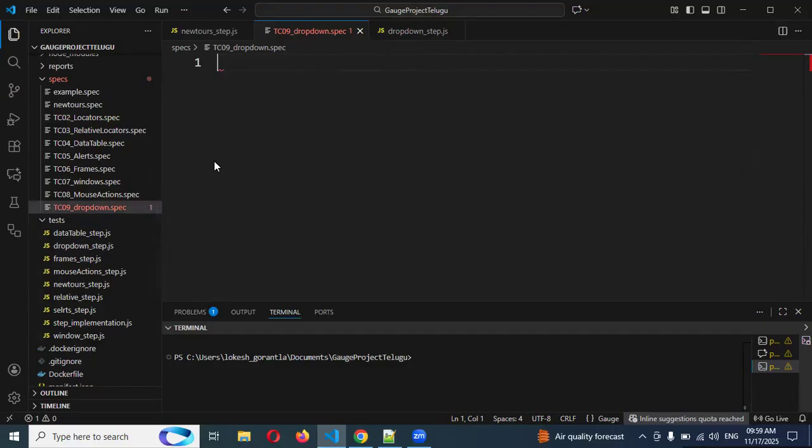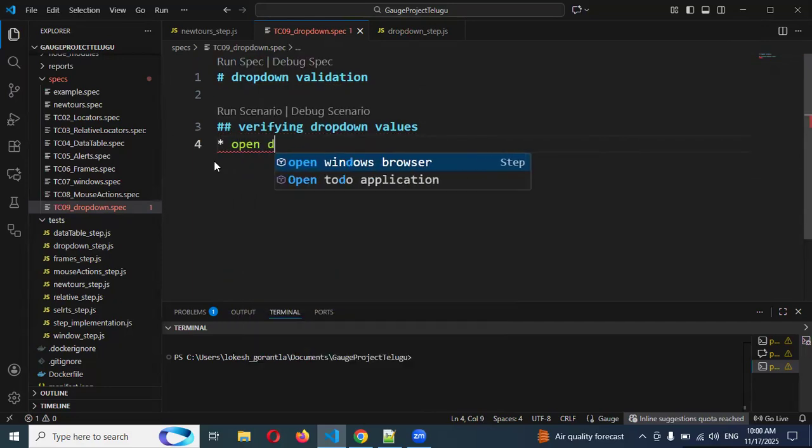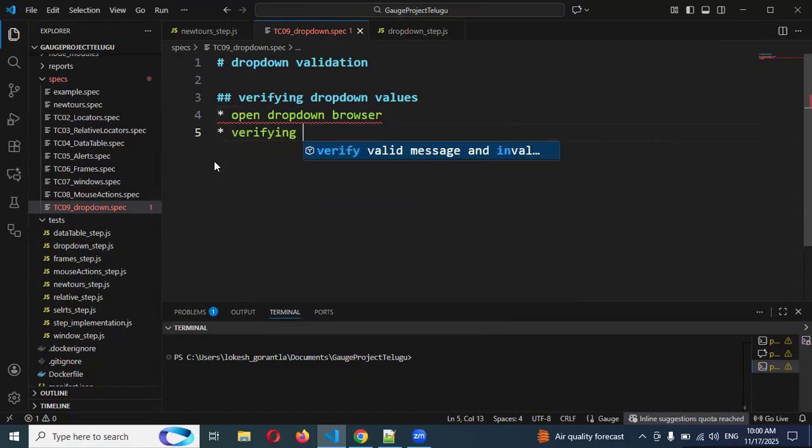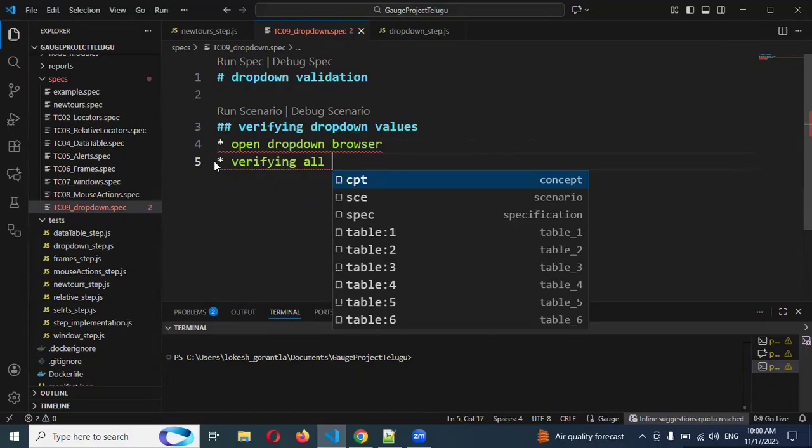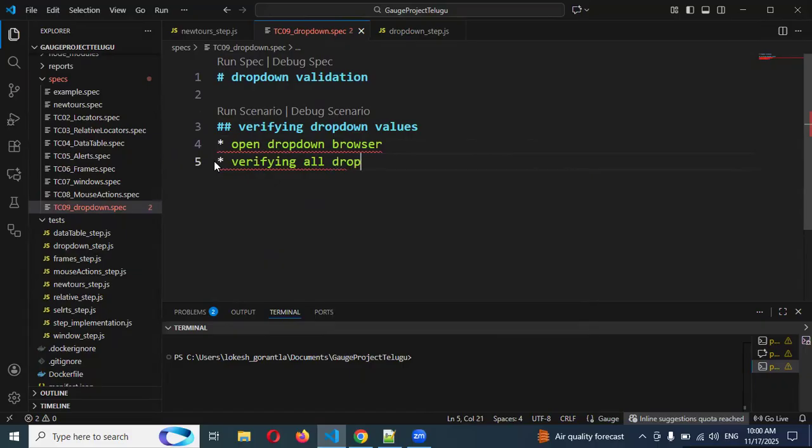Under this I'm going to use drop down validation, and then verifying drop down values, and start, open drop down browser and verify all drop down actions.